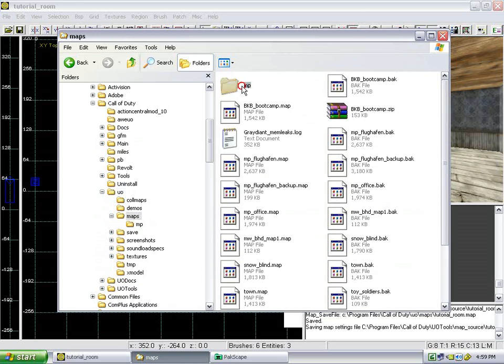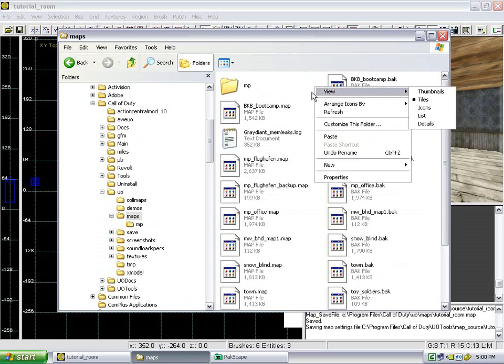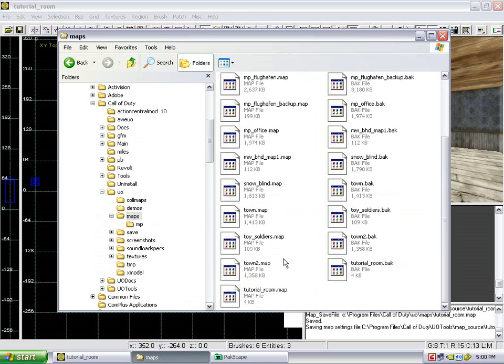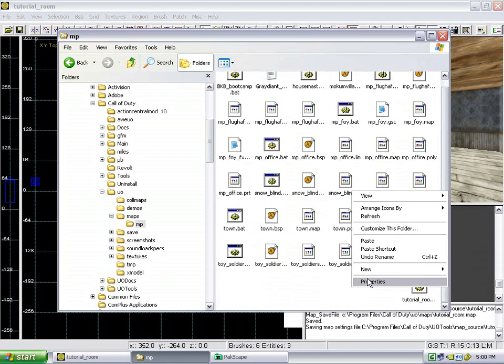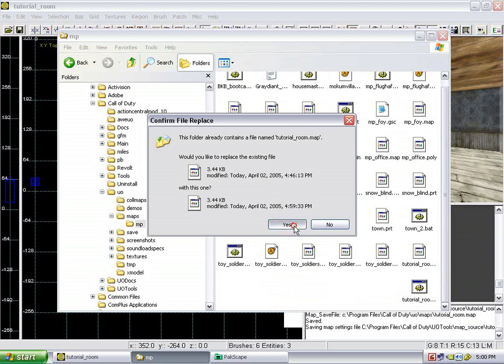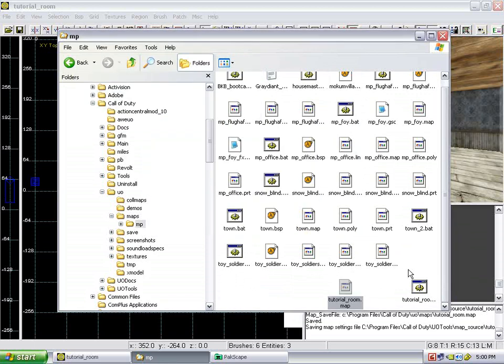There should also be a folder called MP inside of your maps folder. If there isn't, make it. Just right click and go to new folder. Go ahead and copy the tutorial_room.map, or whatever your map name is. Go into your MP folder and paste it here. I already have it there, but there we go.